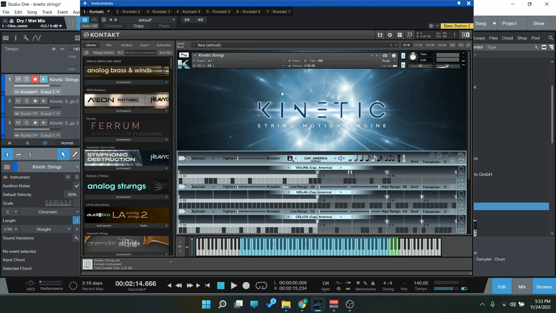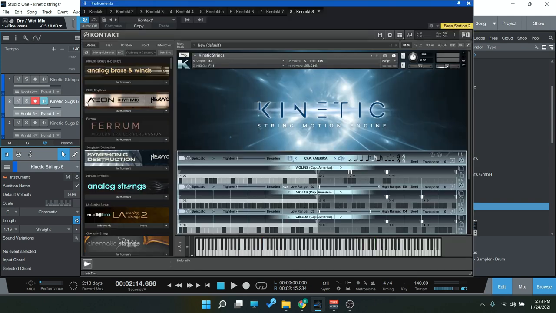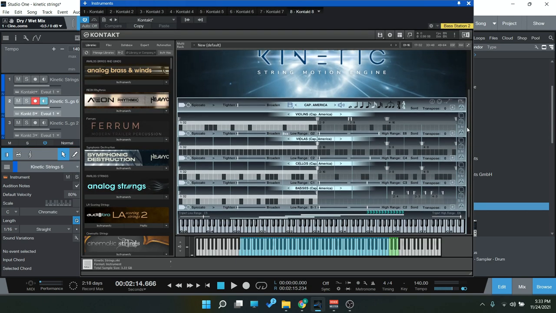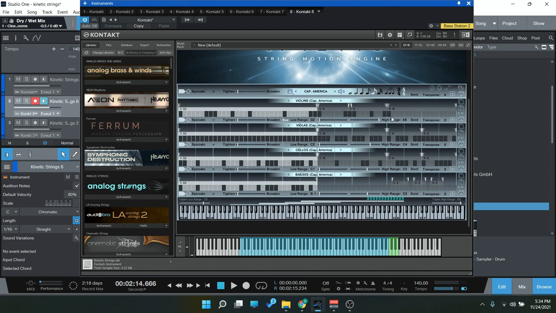So here we have Kinetic Motion Strings. I'm going to duplicate this just so we have a brand new instance to go from. And so, as you can see, we have the four different instruments of the string section here: violins, violas, cellos, and basses. You are able to edit the pattern here, just like this.